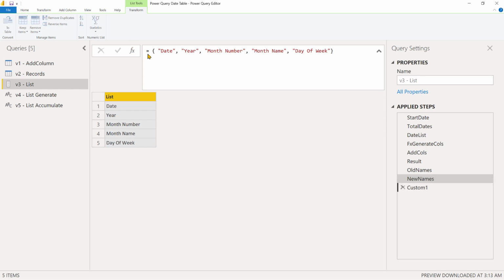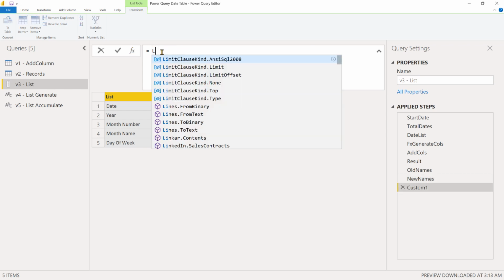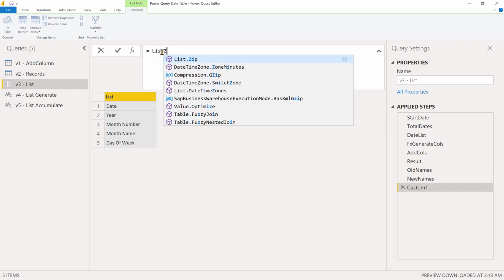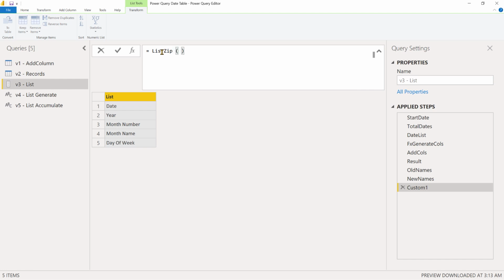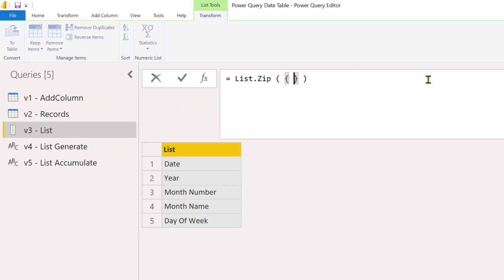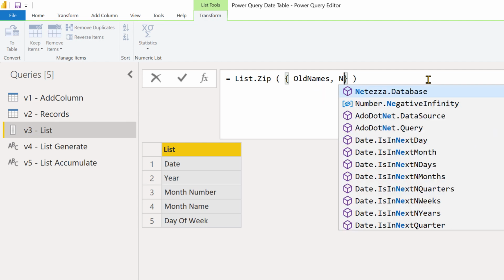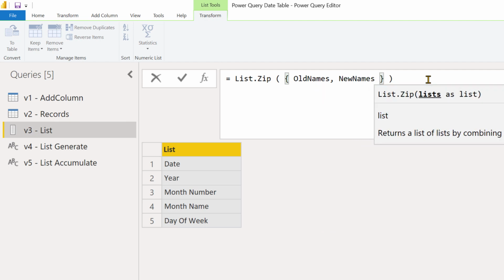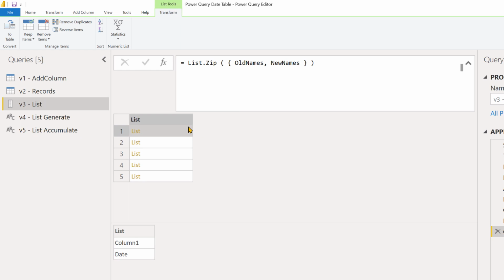And then we can create a new step, which is basically going to use the List.Zip function. So let's open that and make sure that the spelling is correct. The List.Zip function basically allows you to combine 2 lists. So we are going to write that old names step. It is not accessible for some reason, but let's write that new names as well. And if I click outside, we have a list of lists that contains the old name as well as the new name.